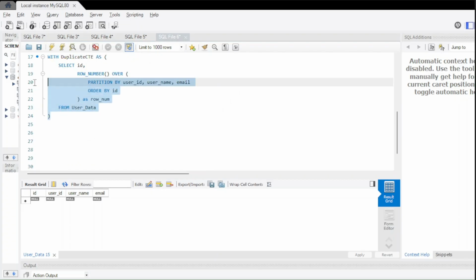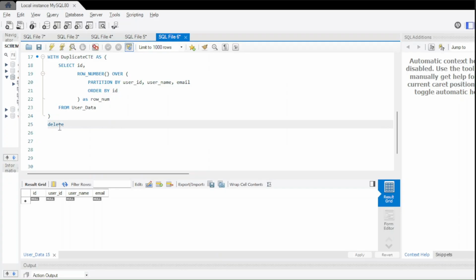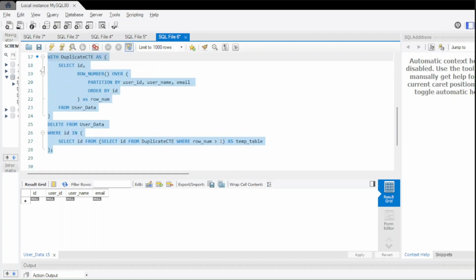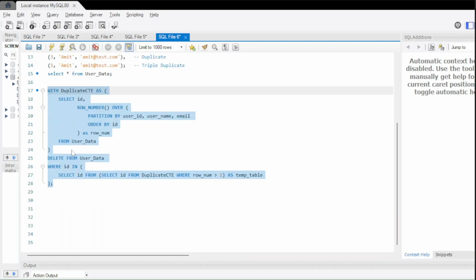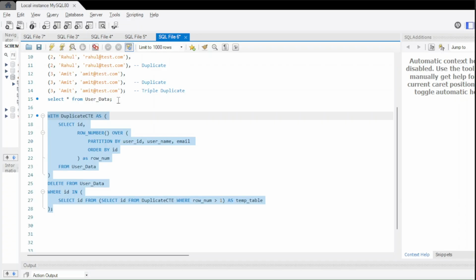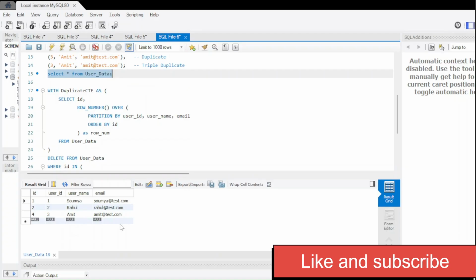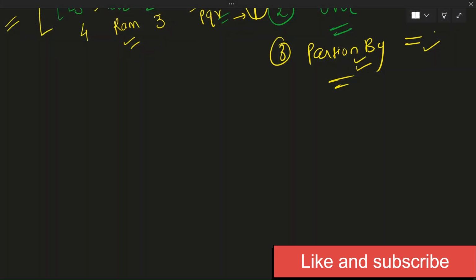We have already defined this common table expression to find out the duplicate values. And now the simple task is to delete that data. So how can we achieve that? This is the complete query for finding the duplicates and deleting the duplicates. Let's run this, and this query successfully got executed. And now if I run the select query, we got the unique records after deleting all the duplicate entries. And that is how you handle duplicates without accidentally wiping out your entire table.